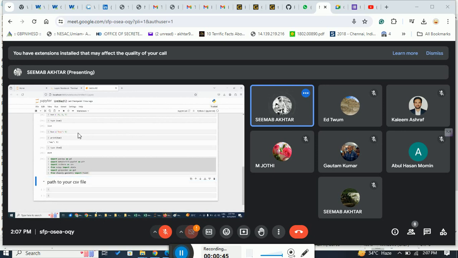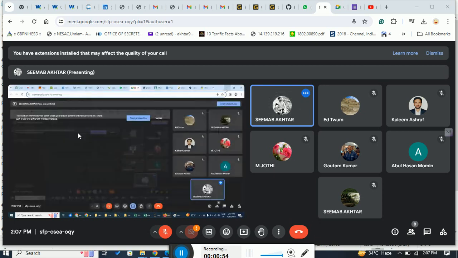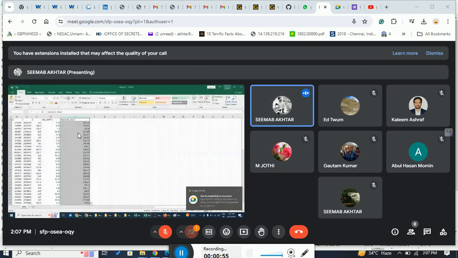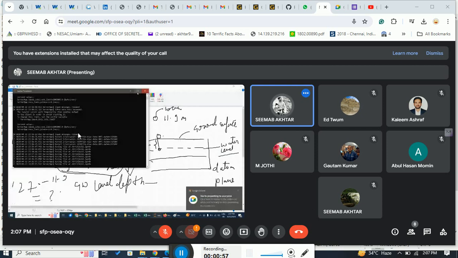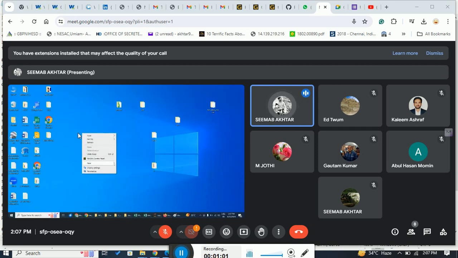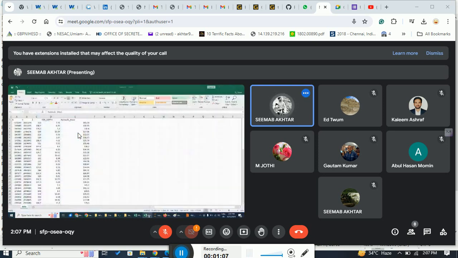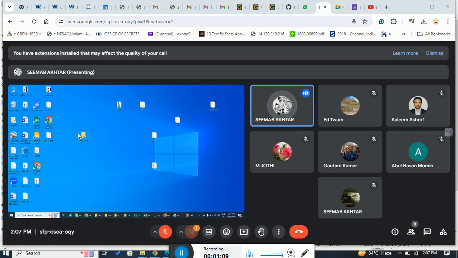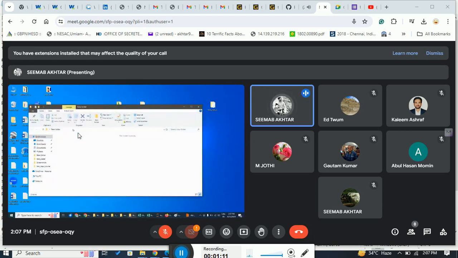See, this is converted. Now I am writing how to call this path. For this, you have to make a folder on your desktop. Give it any name you want, and keep this data file in your folder. And how do you know your folder location?